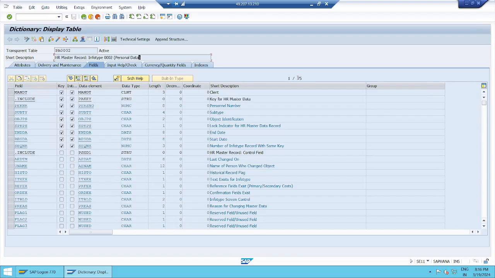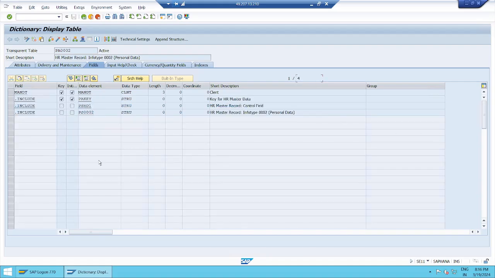It is saying that 75 fields are there because we are at a field stop. If you look at the collapsed view, this table originally has only one field. The original field is only MANDT. The remaining ones are all included structures. This is the observation.